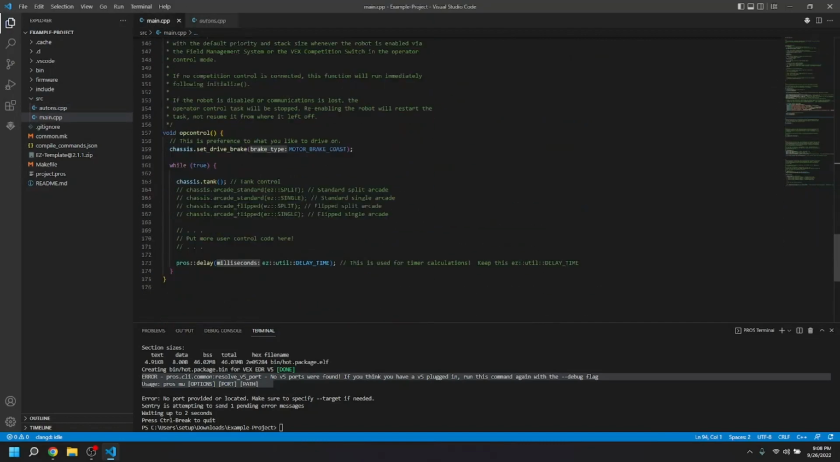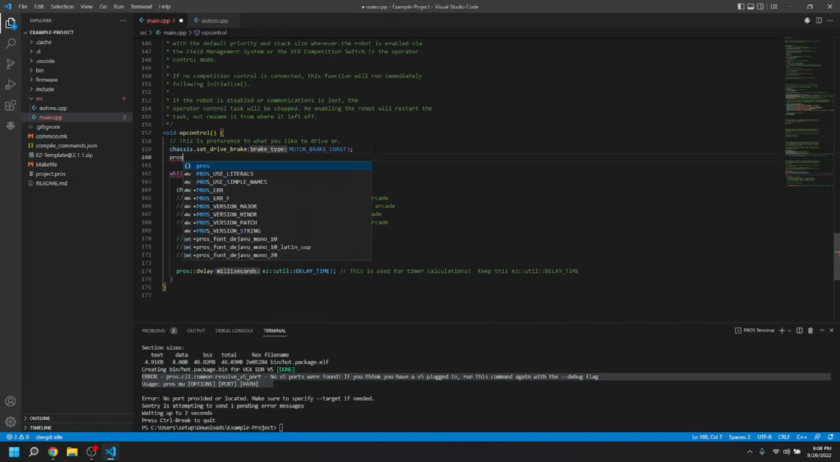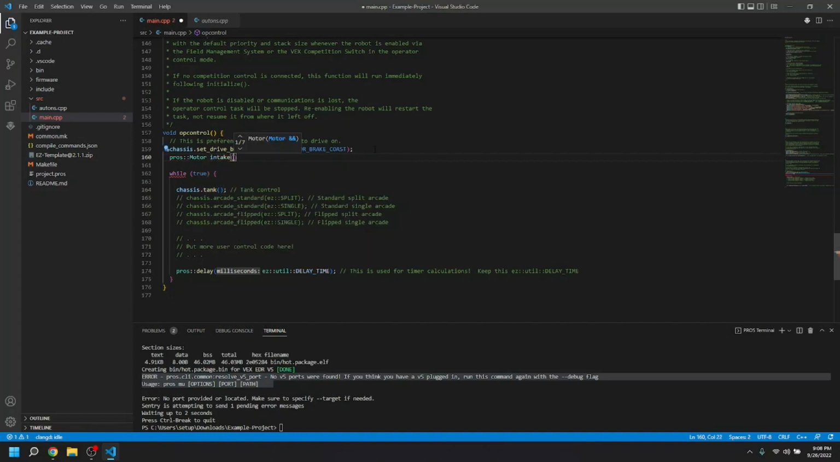So yeah, I'll show some simple functions on how to make, let's just say, an intake work. So first what we're going to want to do is type pros motor intake, and let's just say, I don't know, port 8. This basically just creates a motor called intake, and it'll set the port as 8.